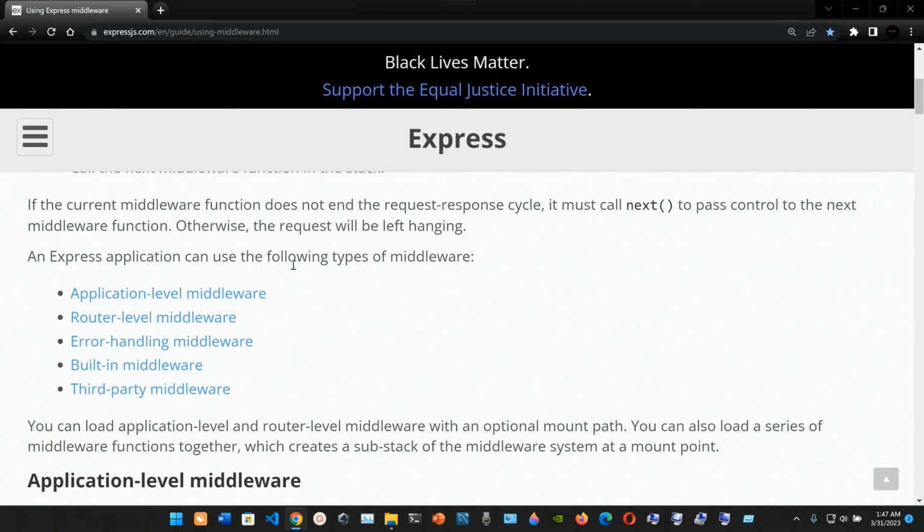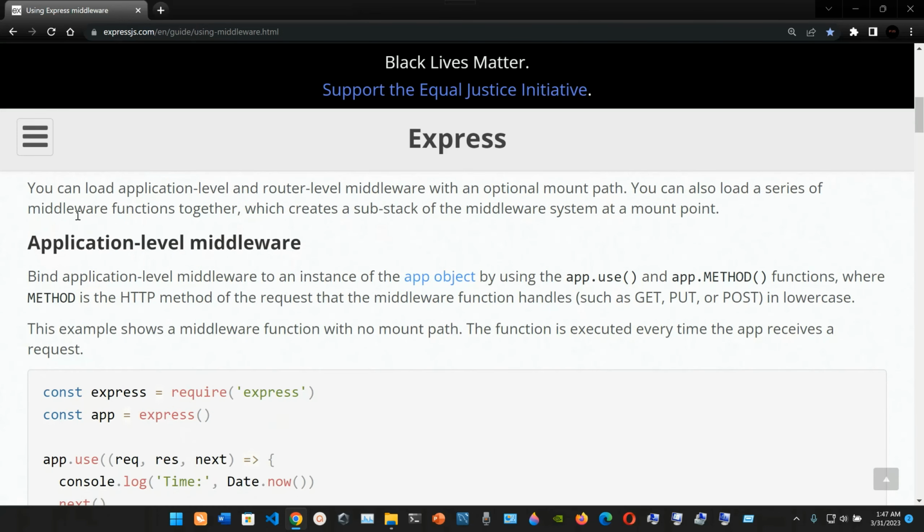An Express application can use the following types of middleware, and you can jump around here with the links: application-level middleware, router-level middleware, error-handling middleware, built-in middleware, and finally third-party middleware. You can load application-level and router-level middleware with an optional mount path. You can also load a series of middleware functions together, which creates a sub-stack of the middleware system at a mount point. I have an example here.